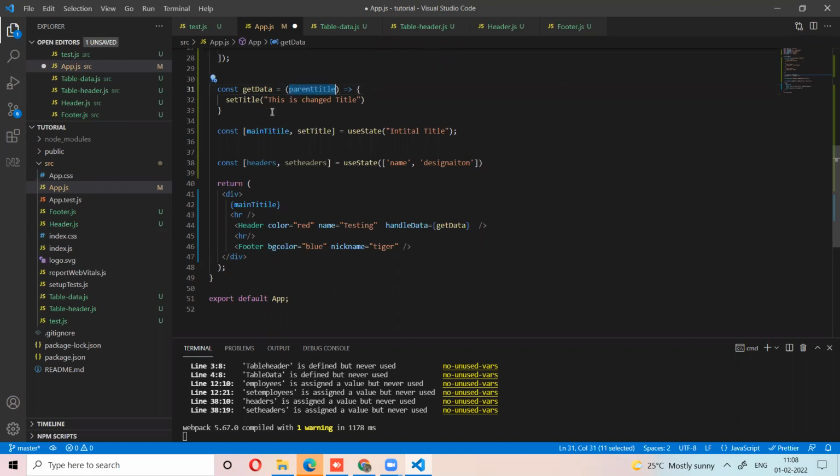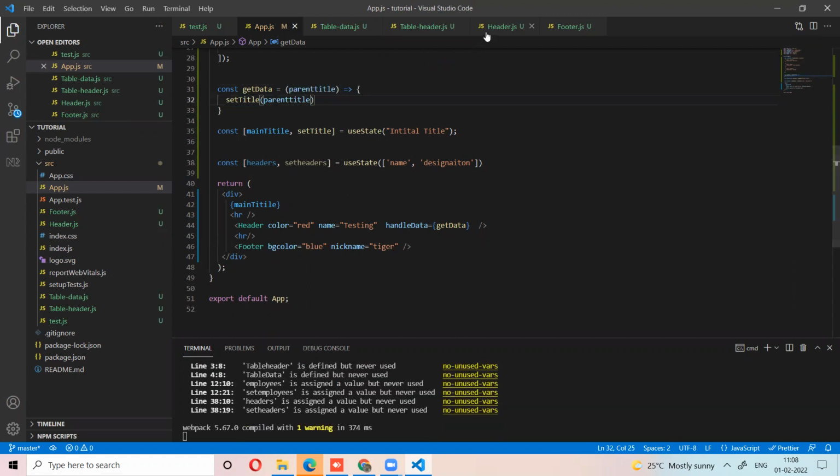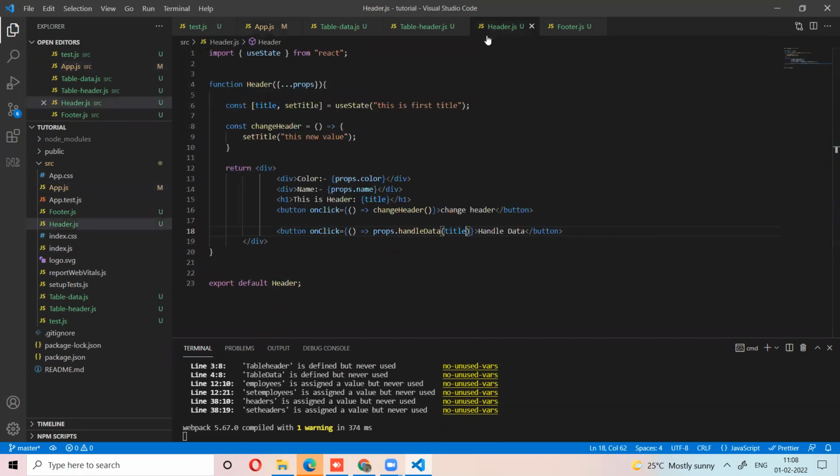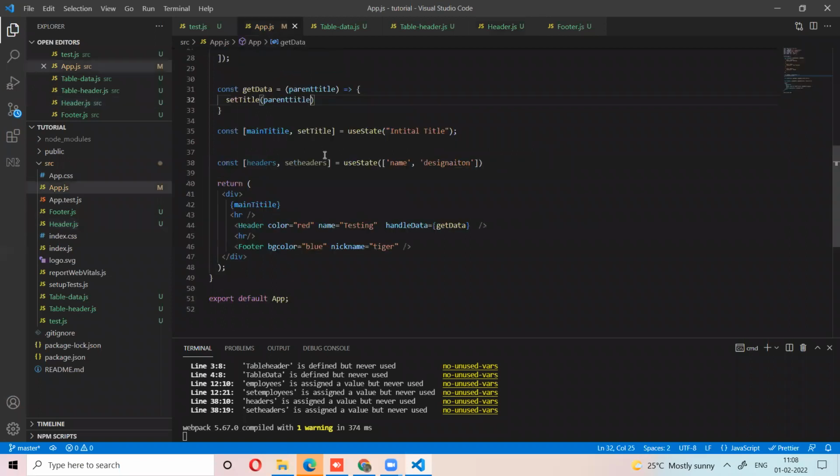Sir, this change title is there, right? So there, can we pass that data from the child to the parent? Yeah, of course, that is what I'm saying. Yes, sir. Here we can pass the data.